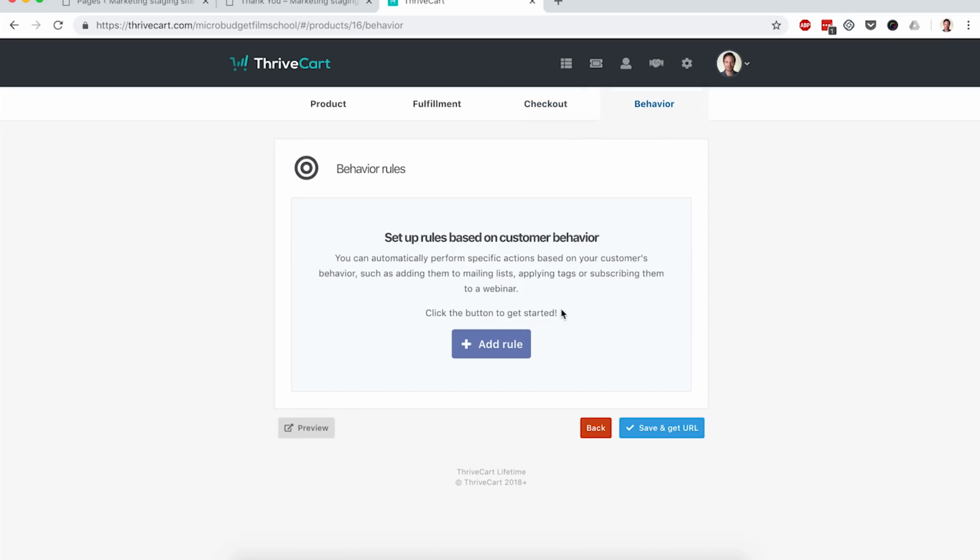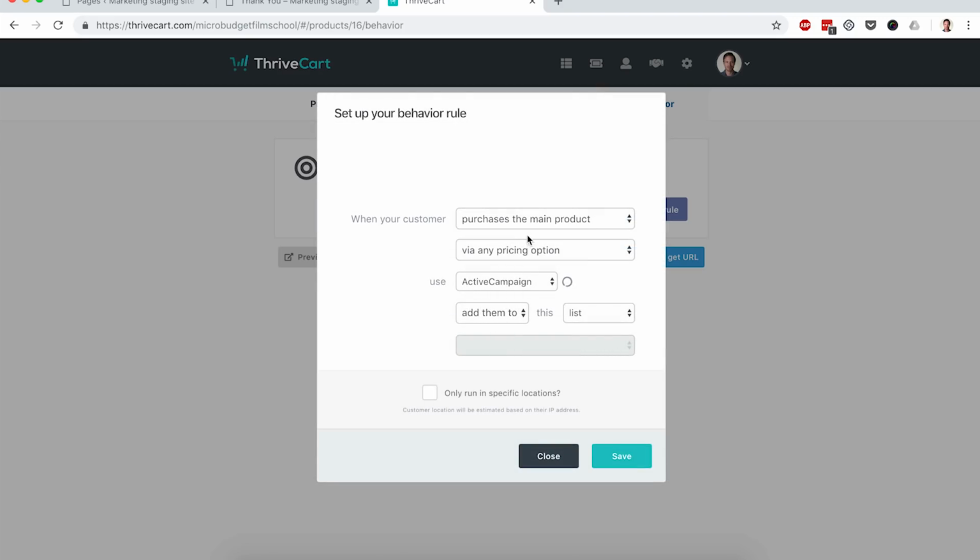Now, I've already integrated this account with ActiveCampaign, the email management service. So I'm going to click Add Rule. When they purchase this main product, we will use ActiveCampaign and add them to a specific list. Instead, I'll make that an automation. We could then program this automation to send an email confirming their purchase. ThriveCart can connect with many different membership plugins, so you would set the behaviors that make sense for your product.